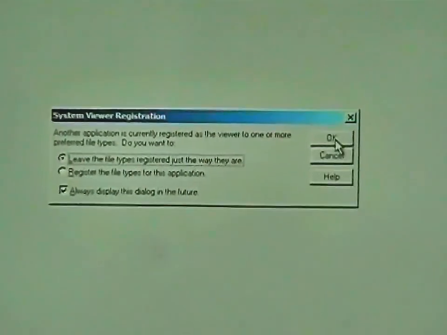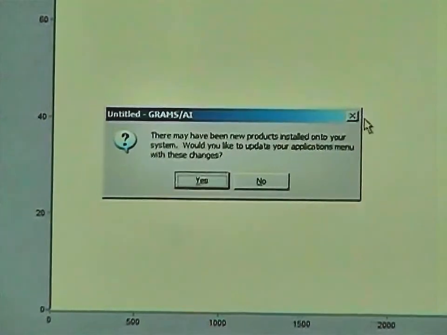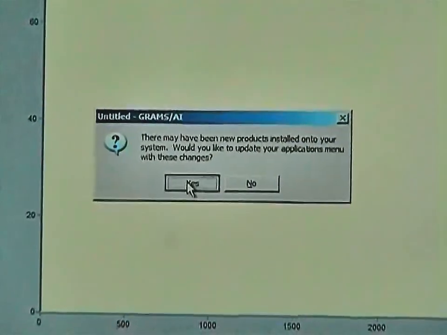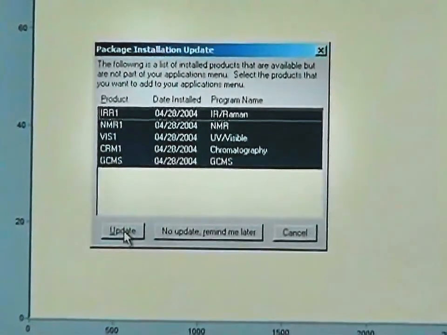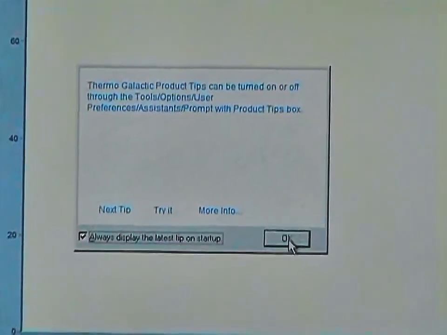All right, click OK when you come to the System Viewer Registration. Click Yes to update your applications. Click Update for the package installation window. And then OK to begin running the Grams AI.